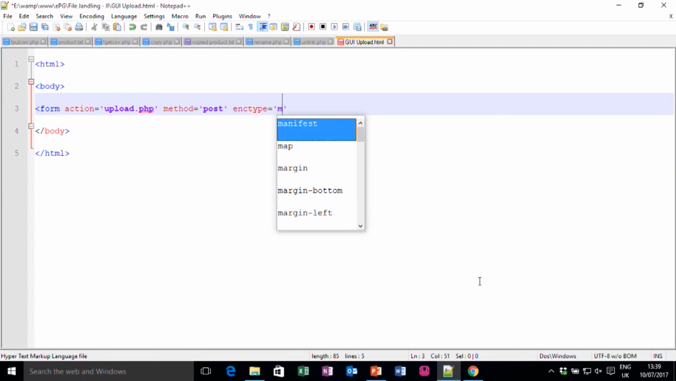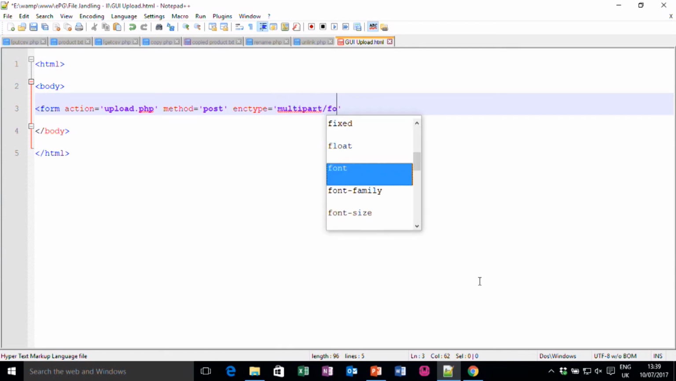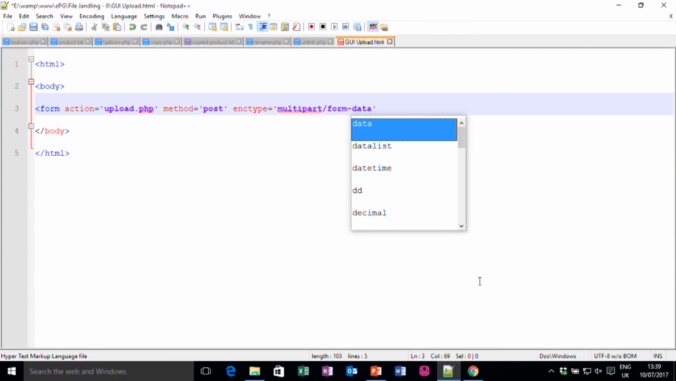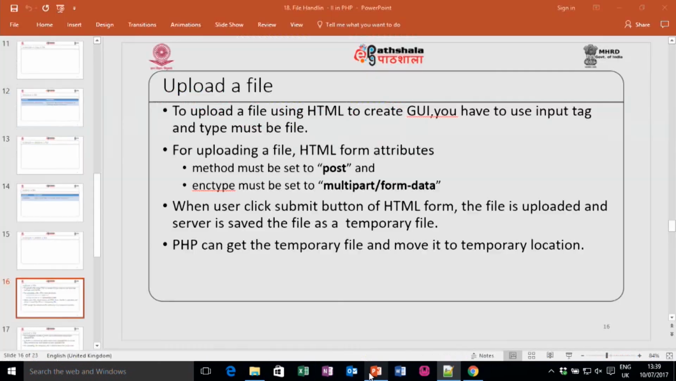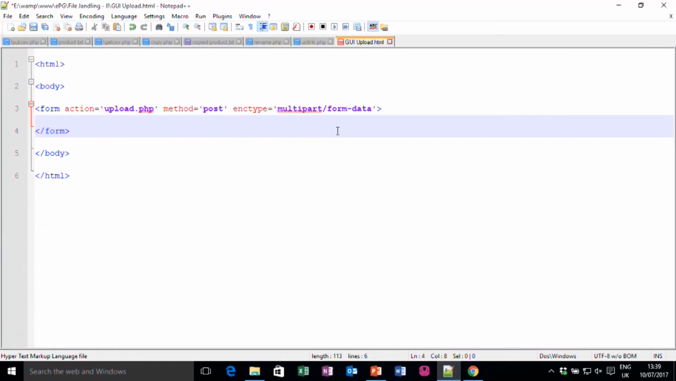you can see what we write, multipart/form-data, and closing the form tag. So, this is my form. As we know, for the form you require the method to be post and the encryption type to be multipart/form-data.